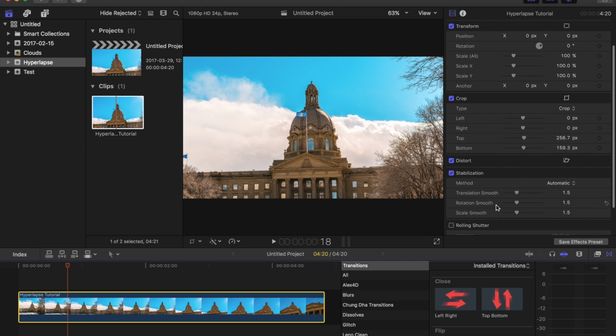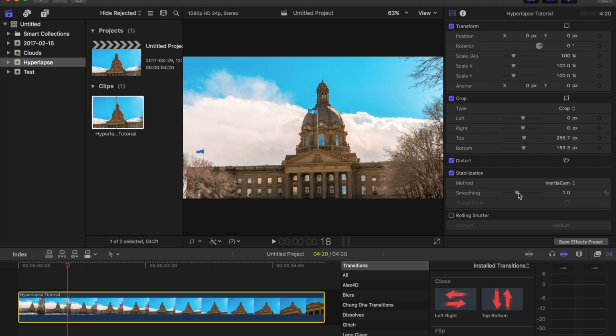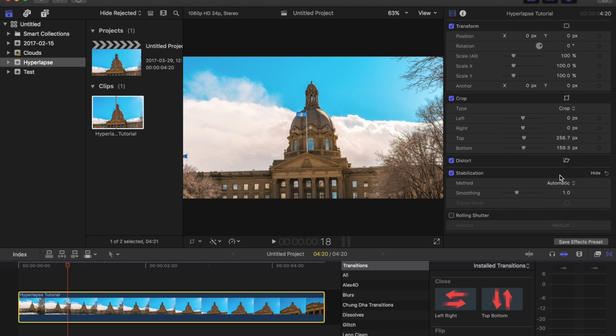So what stabilization in Final Cut Pro does is it actually decides between different types of stabilization. So if you leave it automatic, it will analyze your footage and determine the best form of stabilization. So for this one, it determined that individual components of translation, which is side to side, rotation, which is sort of the tilting, and then scale, which is the in and out smoothing. So if you switch that to smooth cam, for example, or inertia cam, you only get one slider. So leaving it automatic, you get control over the three.